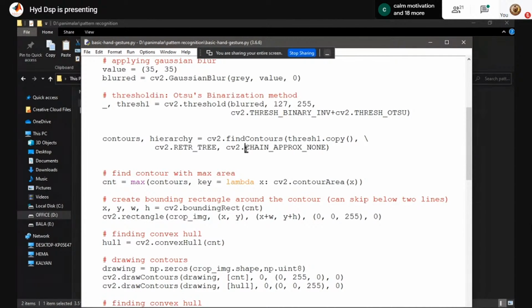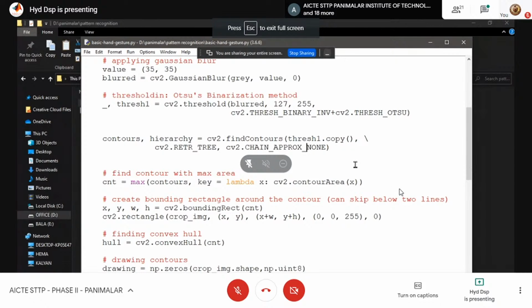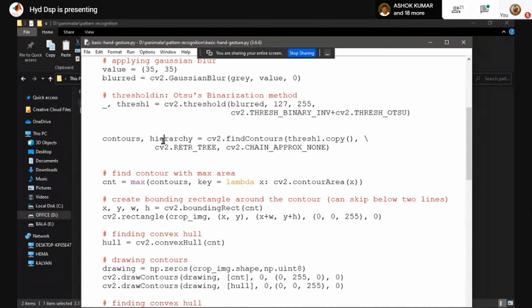Next, CV2 dot CHAIN_APPROX. This one is about how many contours are detected. Chain means, for example, one triangle is detected and then the next triangle. Like this, based upon our hand, and not only hand, I am saying shapes in general, according to the shapes, the number of contours detected is going to be stored in this variable.